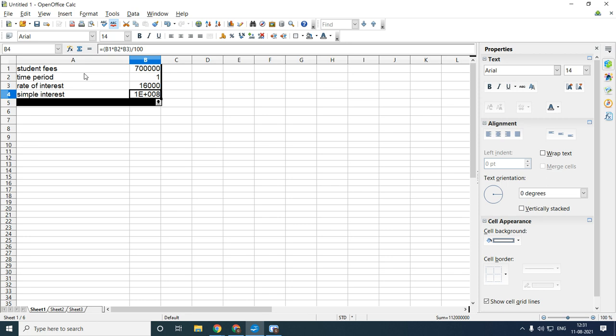So in this, the what-if is the question to find out the different scenarios. If you want to change the different data sheets, if I change the rate of interest, then automatically it will change the simple interest. If I change the student fees, it will change the simple interest. So instead of doing it in different sheets, we can do that in only one sheet with the help of this scenario option. That is the use of this what-if scenario.